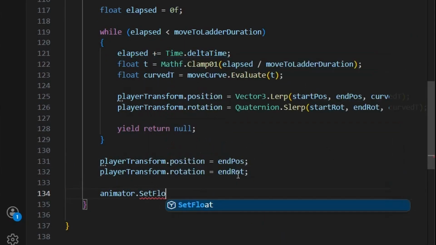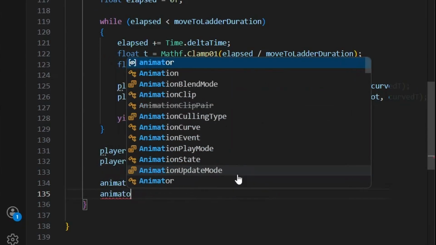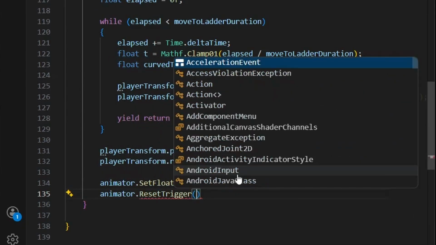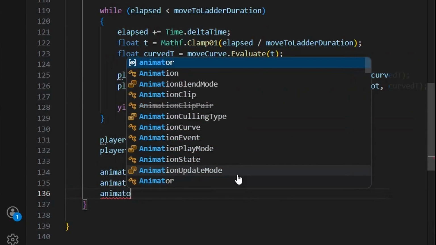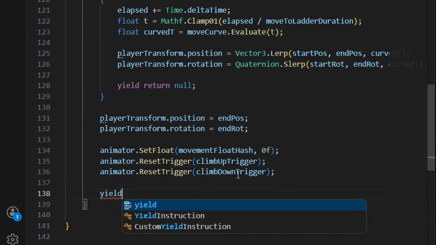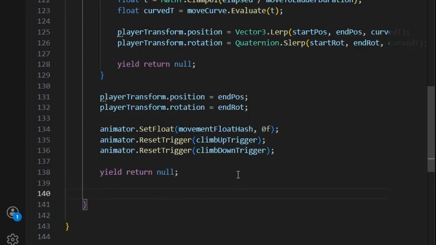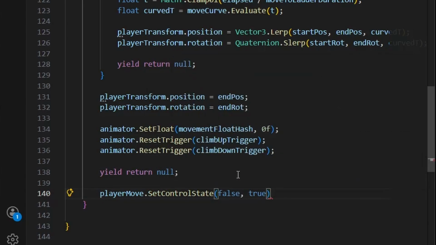Then we'll say animator.float, movement float hash 0f, animator.reset trigger, and we will insert the climb up trigger, and animator.reset trigger, and the climb down trigger. Then we'll say yield return null. Then we'll move on and say player move.set control state false true.